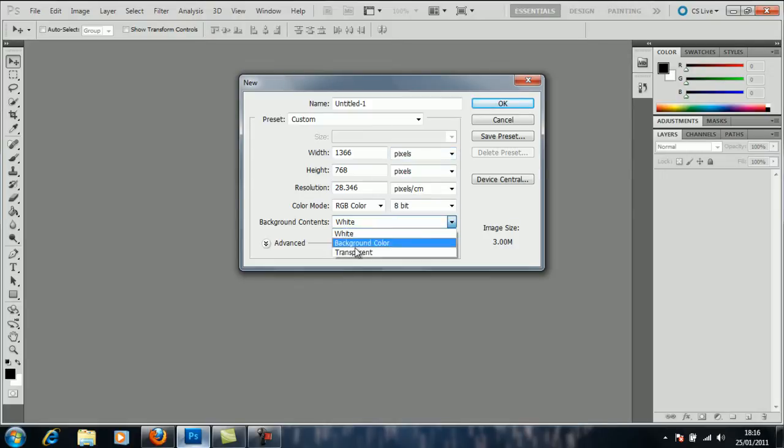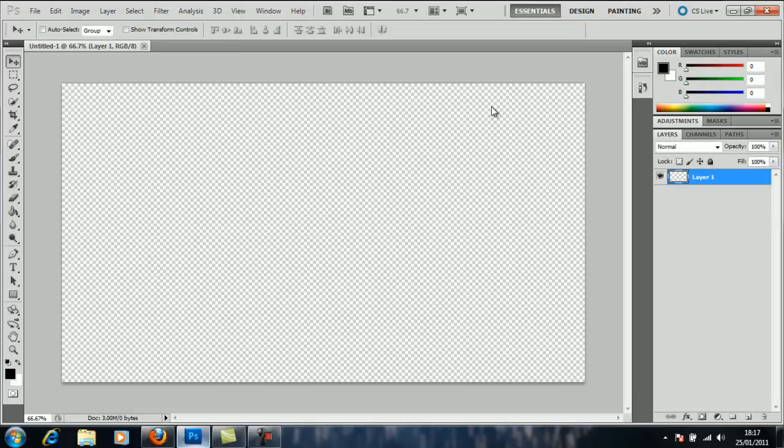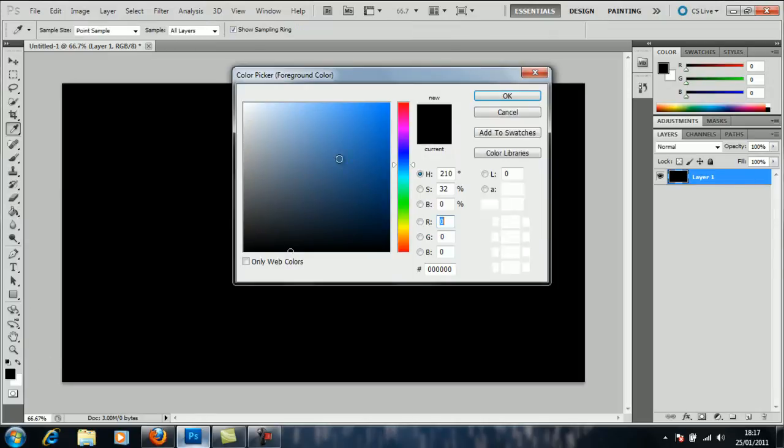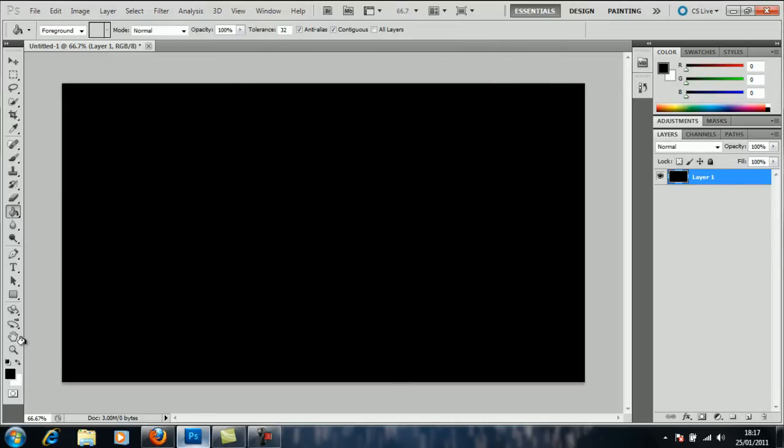And I'm going to make the background transparent and RGB color. So the background's transparent here, and I'm going to give it a fill effect of black, which the color palette is here, and it was already selected to black.